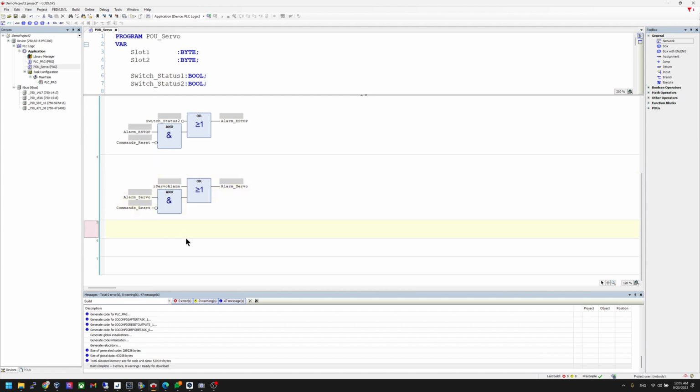Then I would like to create a logic for me to turn on the switch lamp if there's any alarm triggered in my program. So I will right click here, insert empty box, and use an OR block. Here is alarm servo or alarm e-stop, and assign the output of this block to the switch lamp. Okay, switch lamp here, and then the basics are finished.